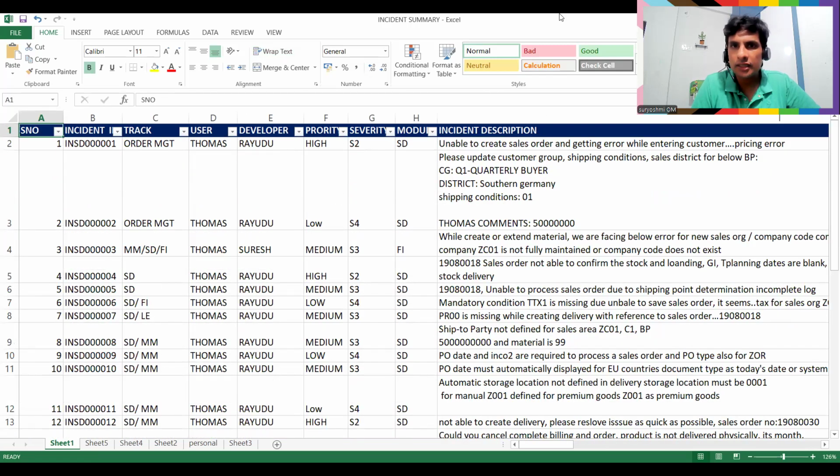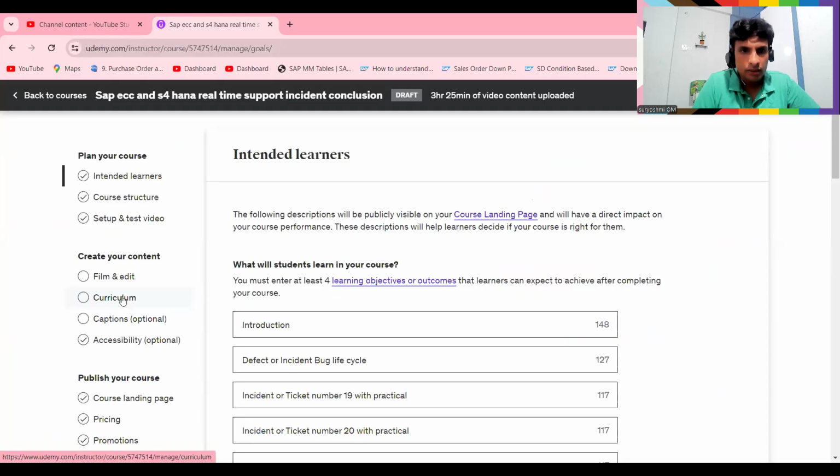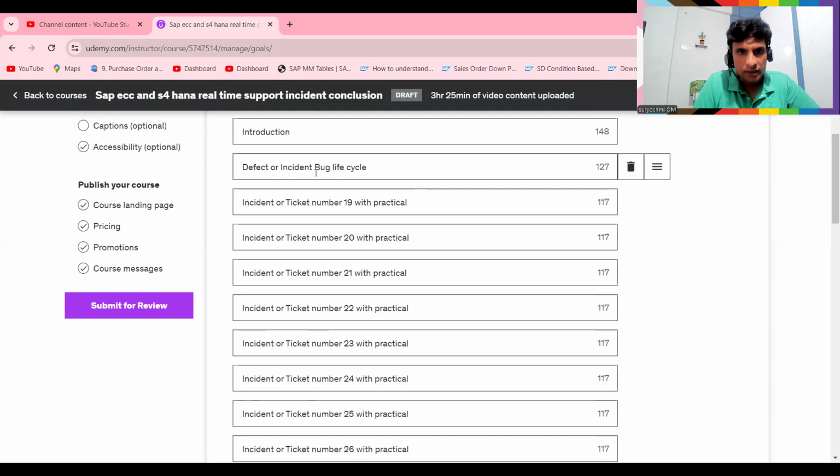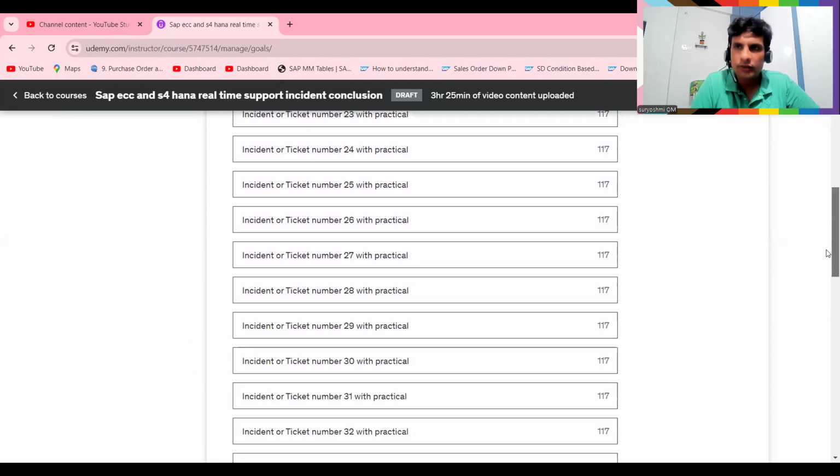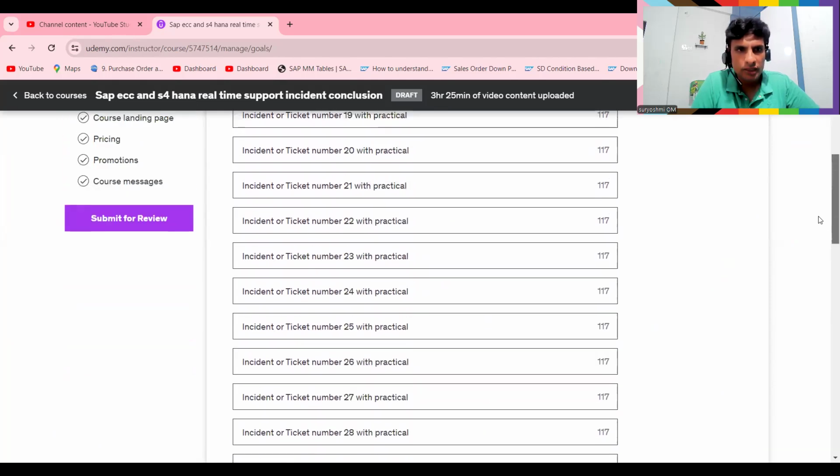I don't think you require this attachment. What I would like to show you is the introduction and your defect incident life cycle, followed by all the incidents. If you already know the first two parts, you don't require it. If you do the first part, then you can continue.